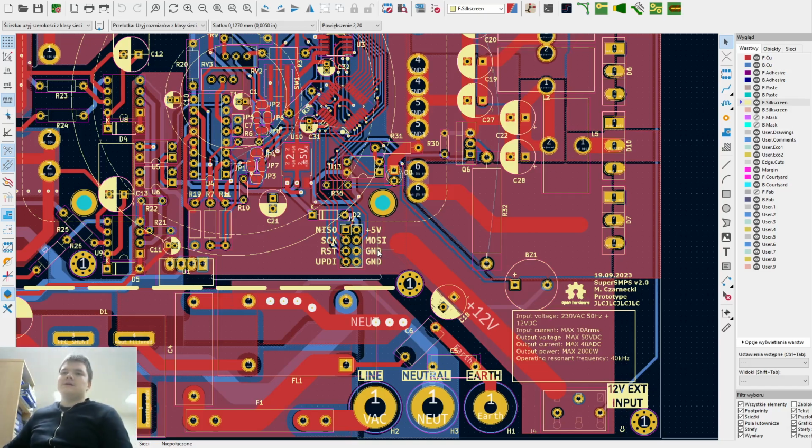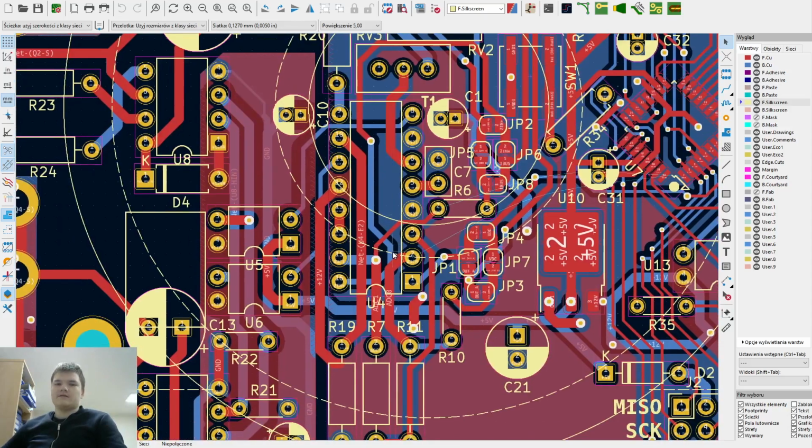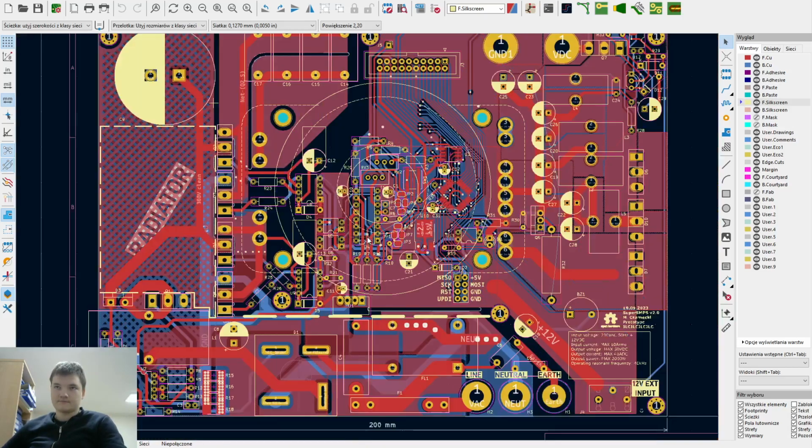So that's how it's going to be. As you can see, most of the components are THT, which I decided to do this way because it's just a prototype. There will probably be a so-called release version that will have most of the components changed to SMD, so it's more compact.